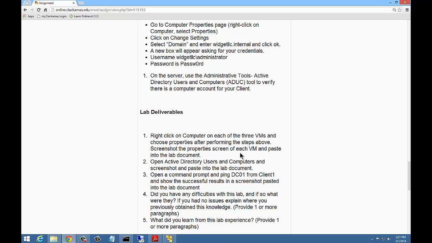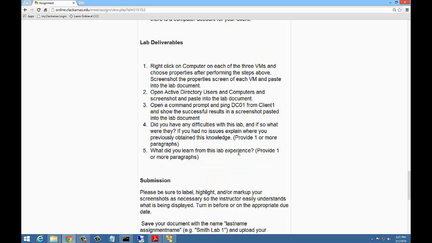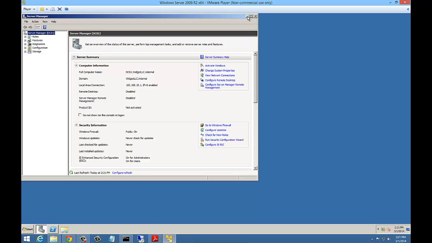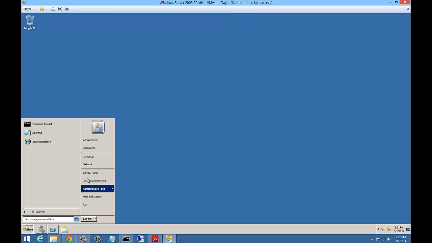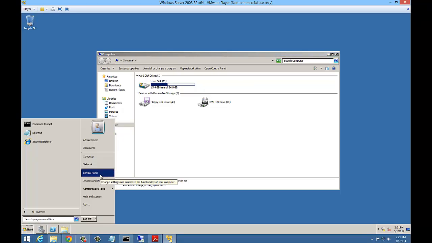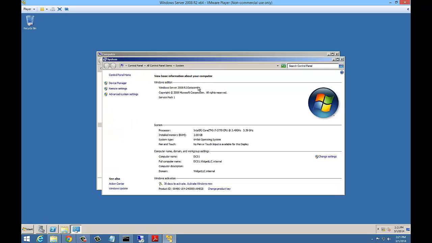So for your deliverables for this particular lab, you are going to screenshot the system properties of each of your 3 virtual machines. So you're going to right-click on Computer and then choose Properties on each one. So I'll show you how to do that real quick. So we're going to go ahead and minimize these programs here. So we're going to go to Start, right-click on Computer, and go to, let's try that again there. There we go. Go to Properties. And this is the screenshot right here.